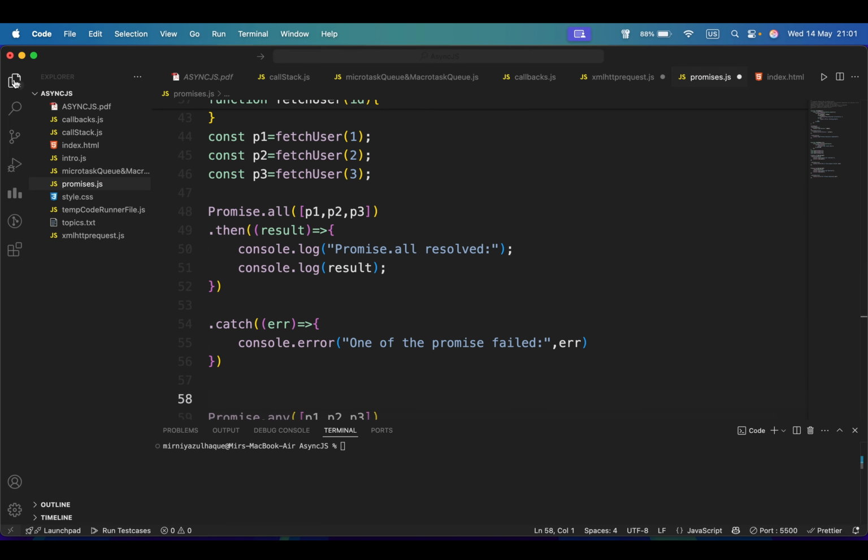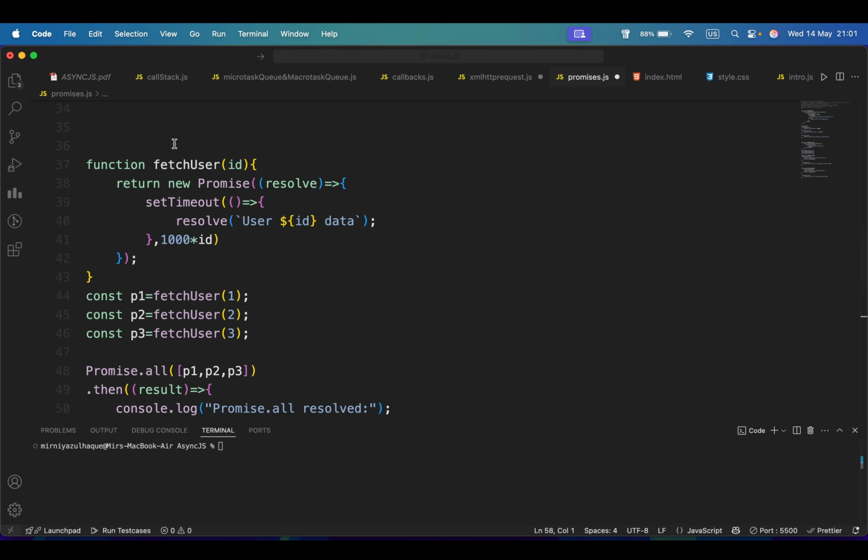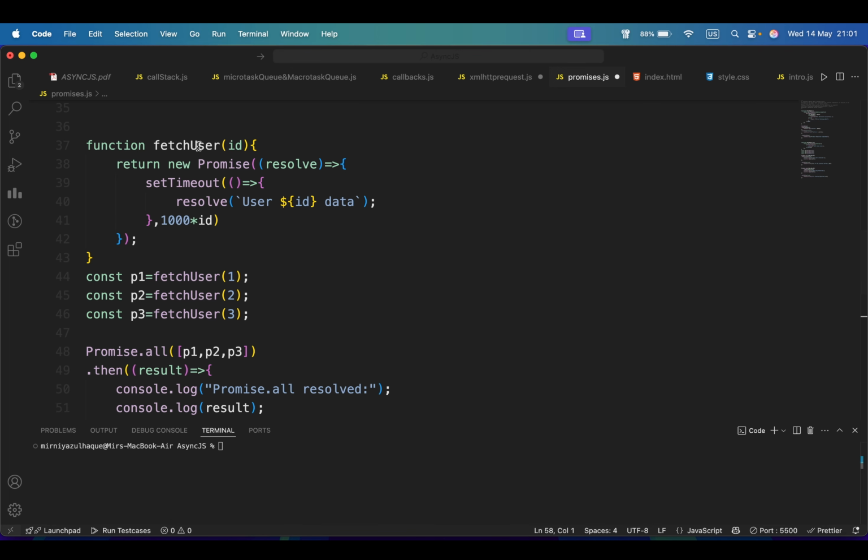Let me explain the code. So we start from here. We created a function fetchUser with one ID, returning a promise that simulates fetching user data based on user ID. It returns a promise that resolves after ID seconds. Okay, ID seconds. What is ID seconds? So user 1 comes back in 1 second, user 2 in 2 seconds, and so on.